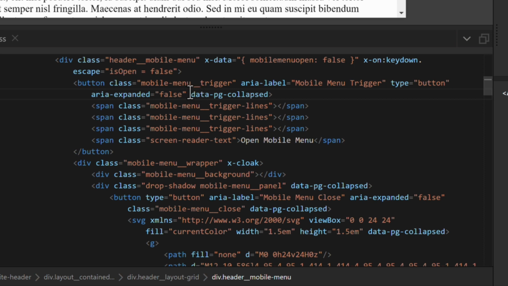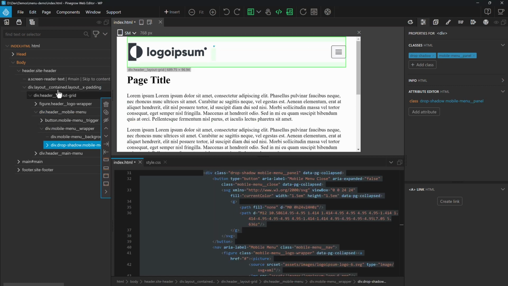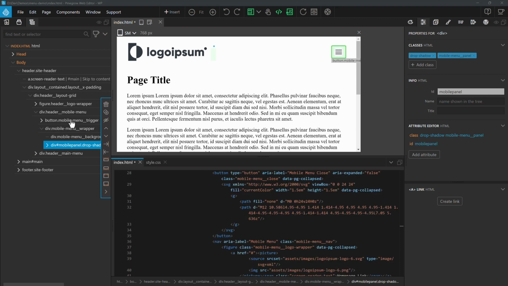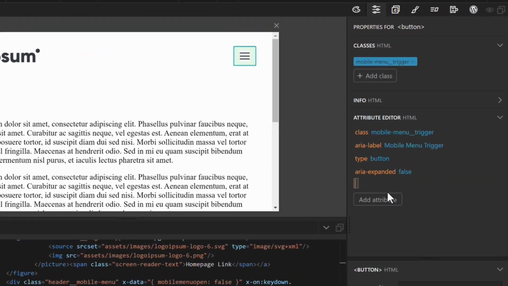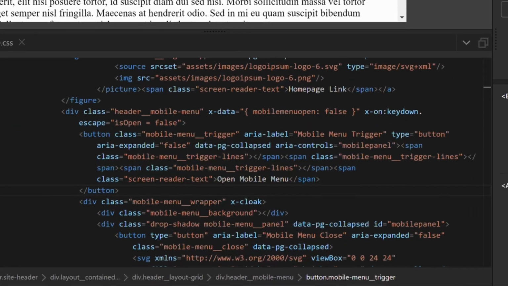And in order to do that, we need to put an ID on the thing that it's going to control. So let's start by doing that. And we're going to put that ID on the mobile panel. So we'll just come over here to mobile panel, and I'm going to slap that right there in my ID section. And now I can come back to my button and I can say ARIA controls mobile panel.